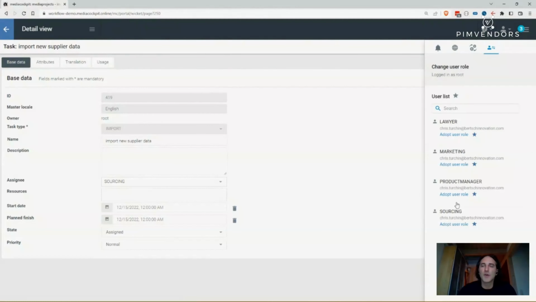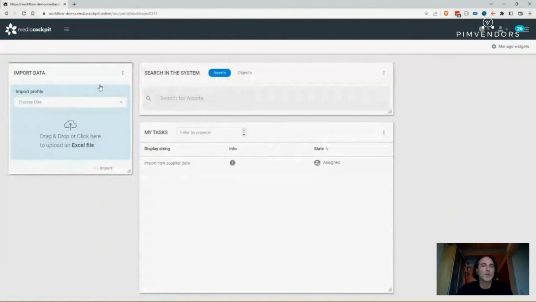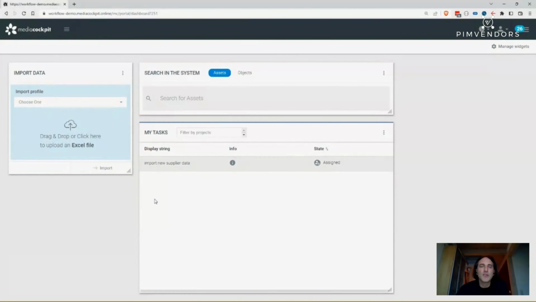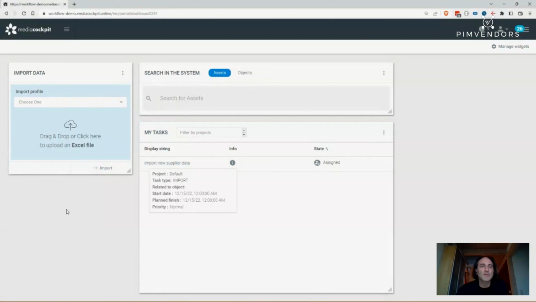So up to this point, I was just some sort of an admin. I'm going into the role of the sourcing person. And you can see here, I have a different dashboard. Again, something that we place a lot of value on, that the users can see what they need to see, what they want to see, and not just some sort of a default. And I can see I have this initial task here.